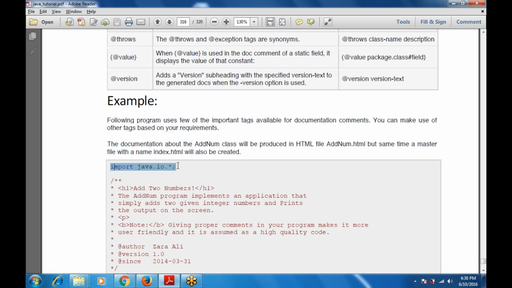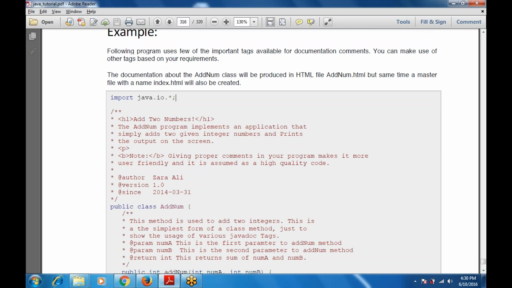So there is an import java.io.*, then slash asterisk, then an asterisk for the h1, adds two numbers, then the h1 is closed. The addnum program implements an application that simply adds two given integer numbers and prints the output on the screen. So there is an output that is printed on the screen.